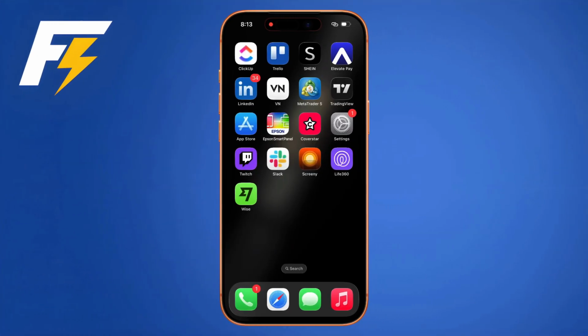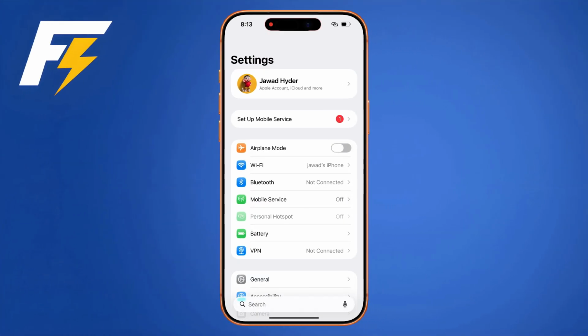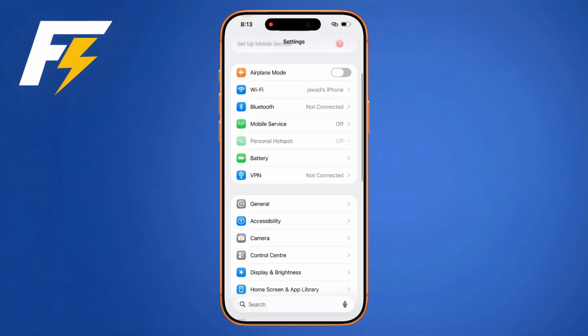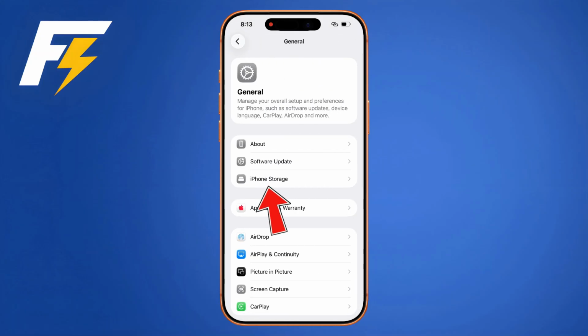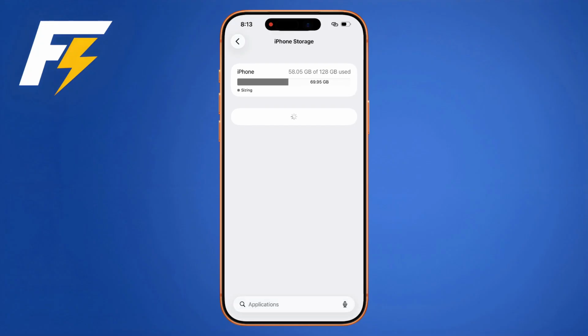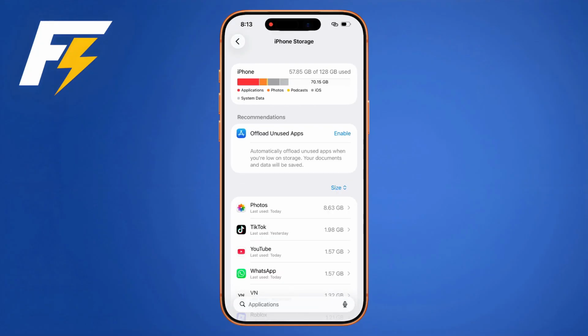Let's get started. First, open the Settings app on your iPhone. Scroll down and tap on General, then select iPhone Storage. Here, you'll see a list of the apps installed on your iPhone, along with how much storage each one is using. Find the app that's taking up a lot of space and tap on it.